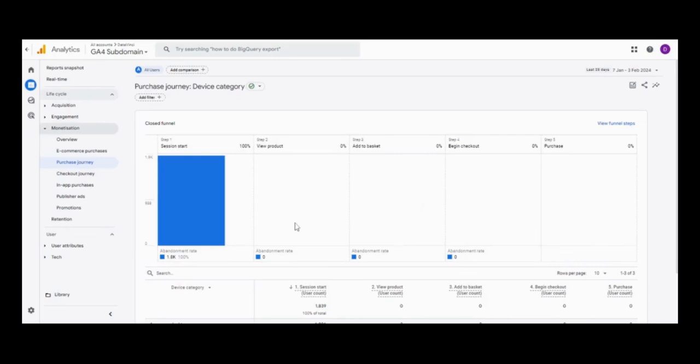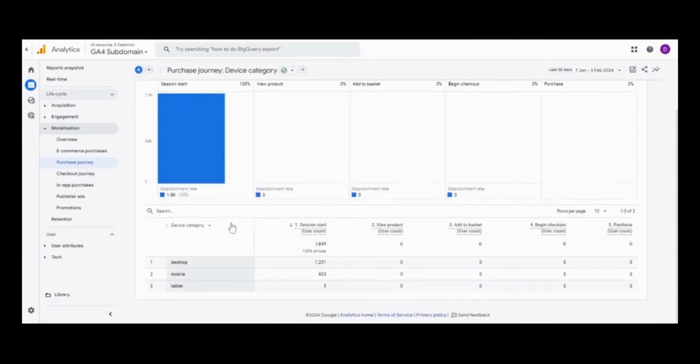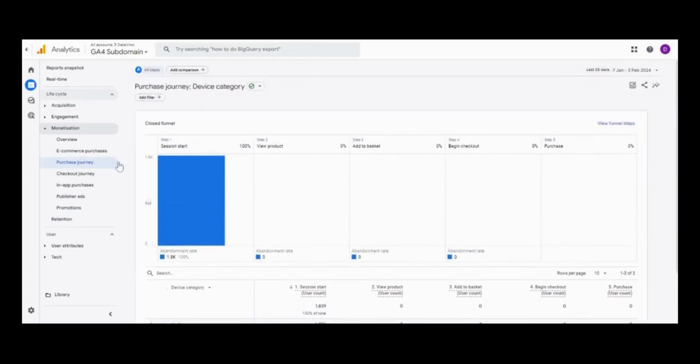So you can have this kind of analysis from the funnel, and you can break this funnel down by device categories or any other dimension that you need. So you can see this data from purchase journey. Then there is checkout journey.